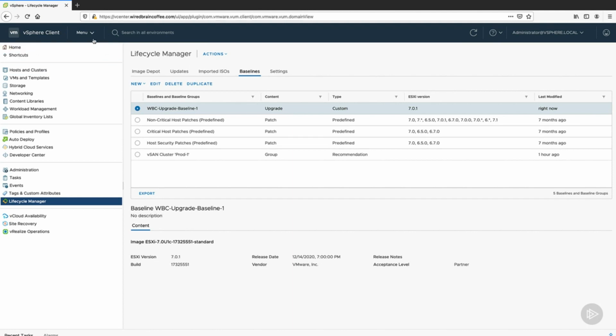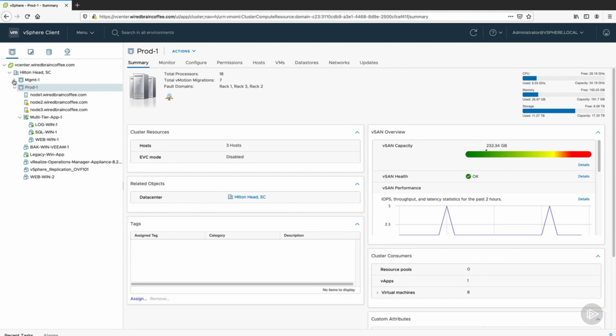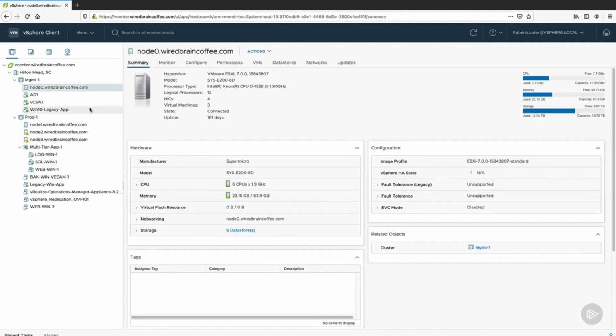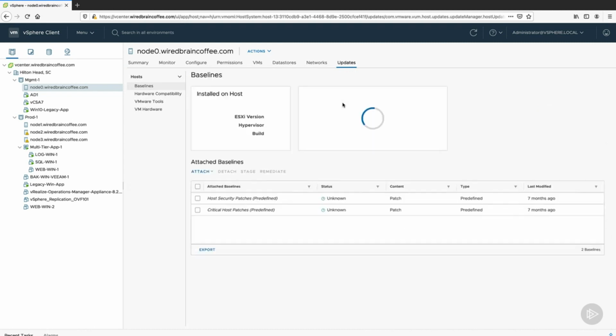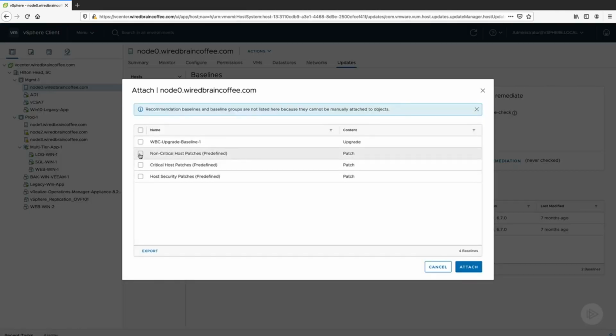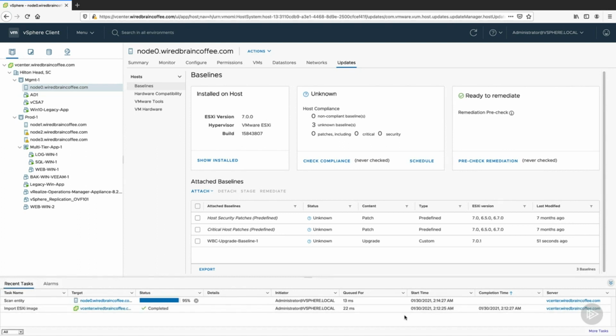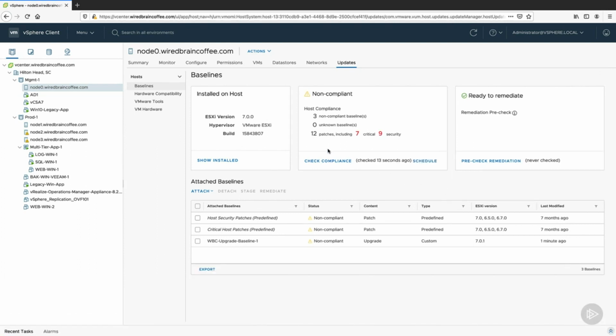Now what you do with a baseline is to go to the host and cluster level. For example, let's take an individual host, go to the Updates tab, and this is where we would attach a baseline or baseline group. We'll select the Wired Brain Coffee Company Upgrade Baseline, and then check Compliance. This will take just a moment. And now you can see that there are 12 patches, including 7 critical and 9 security.